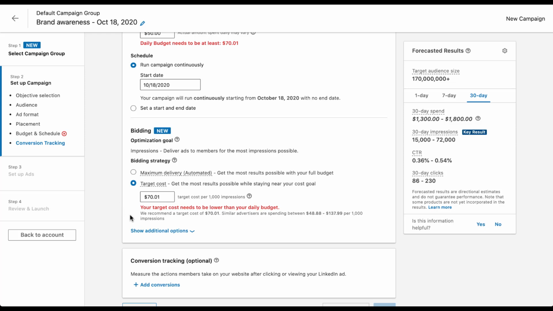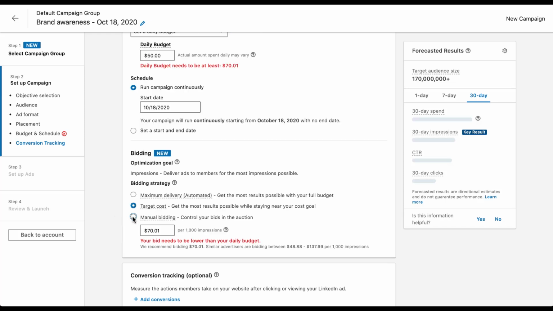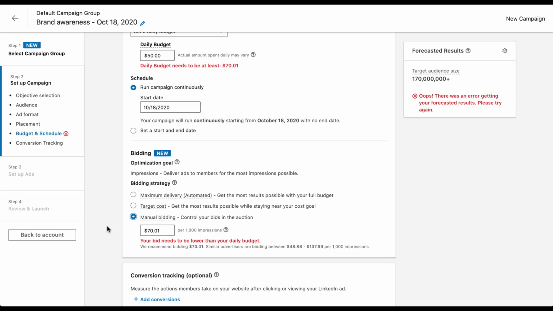There is an option hidden down here a little bit, and this is where you can start to see the manual bidding option. This is where you can control your bids. So let's take a look at this. With manual bidding options, this means that this is the maximum cost per impression that you want to spend.